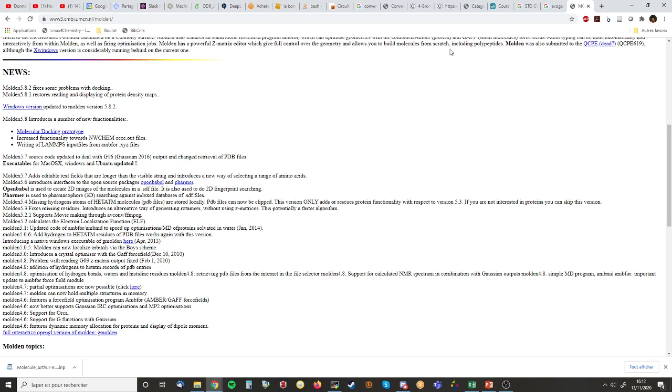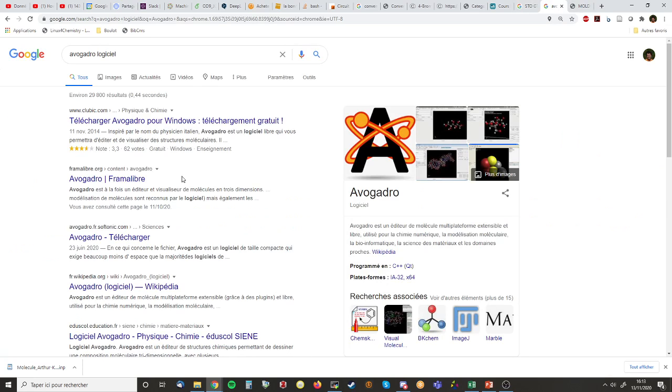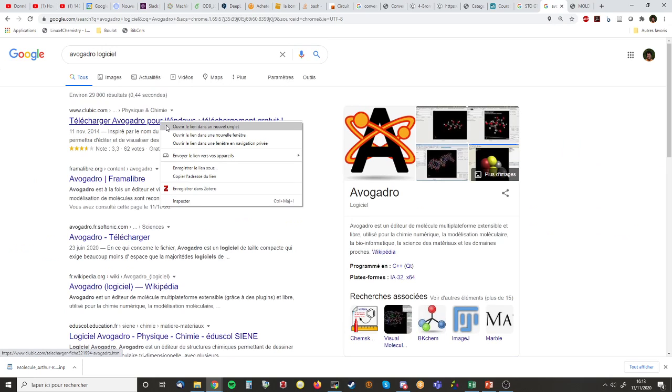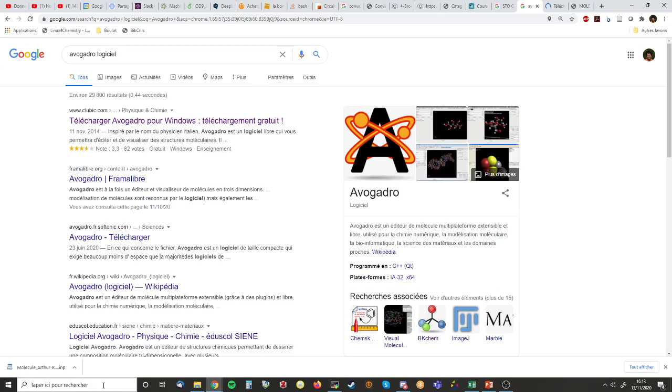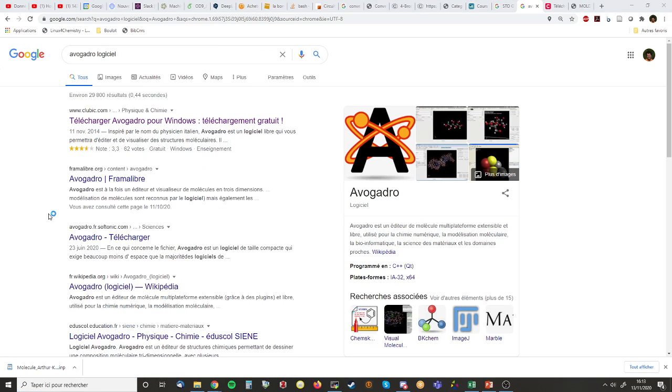I use Molden for Linux, and I use the older one. If you don't have Linux, I'm on Windows. I suppose I have some problems because I have not so recent version of Chem3D, but okay.